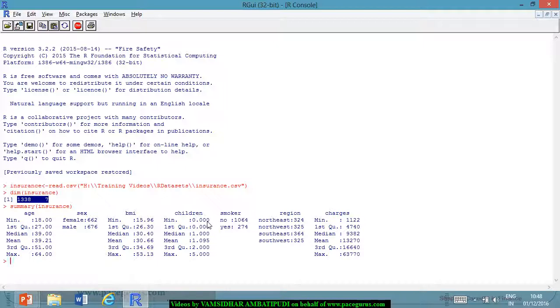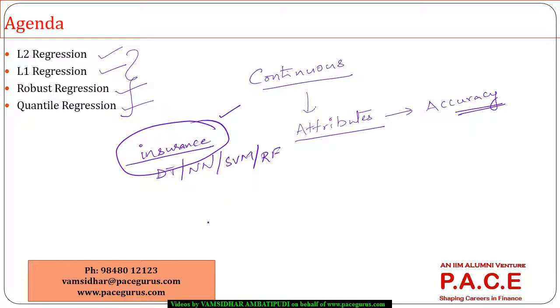We have built many other models on the same data set, but now I want to see to what extent the various boosting algorithms we are going to look at can play a role in effectively predicting the charges based on these attributes. That's our task. We will be using all four different algorithms on top of it.